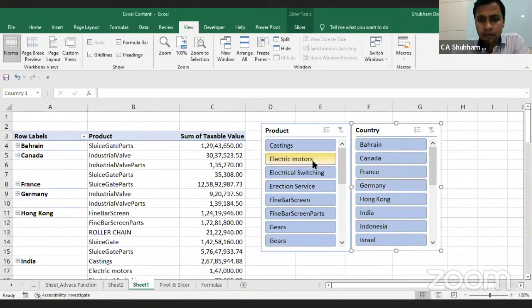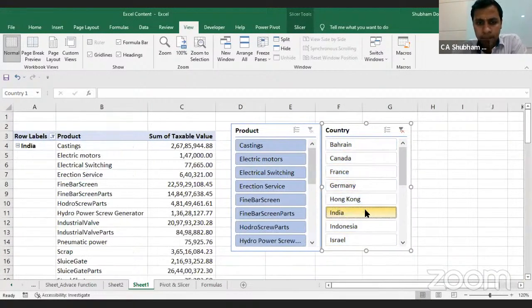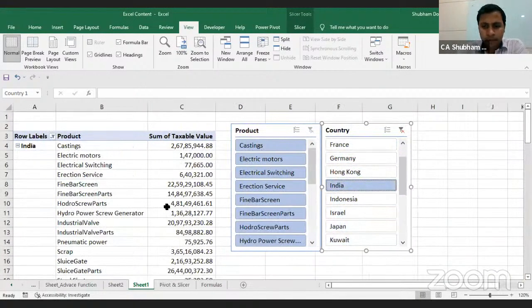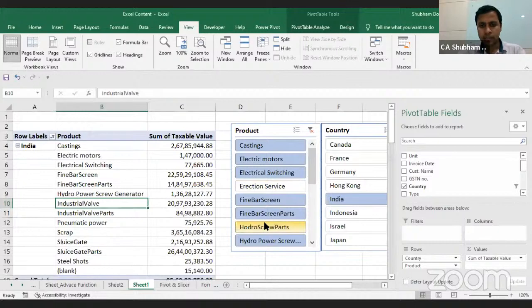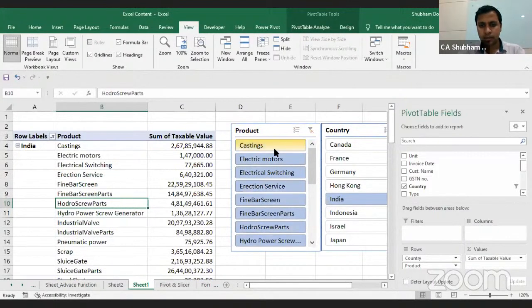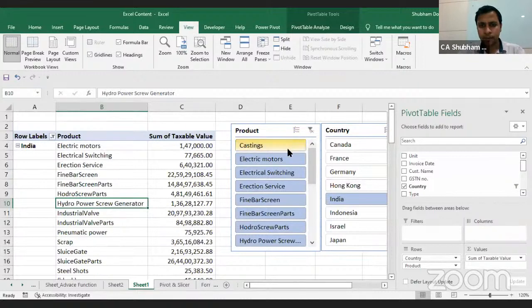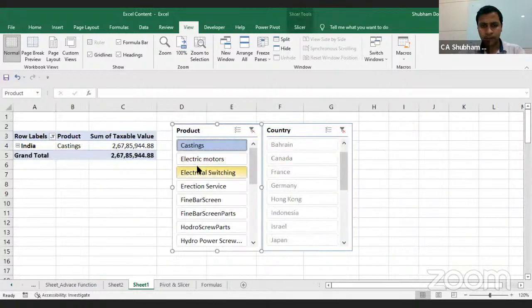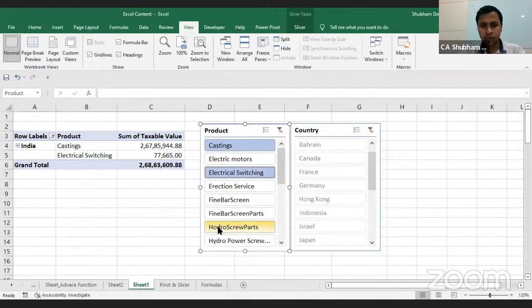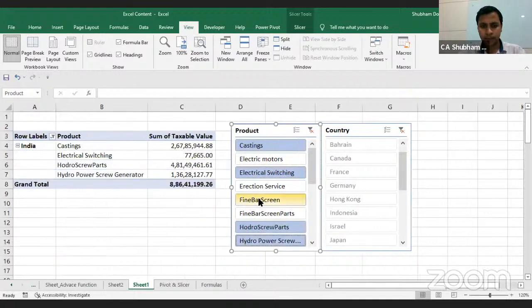For example, if I want to see only the data of India, automatically the pivot gets filtered. Here only the India data is showing. Clear? Along with this India, if I want only 2 products, how much is the total sales of a particular product, then first what I will do here is select only 3 or 4 products. Clear?